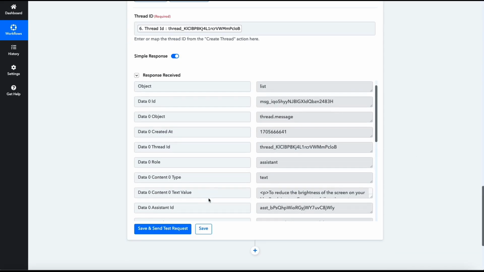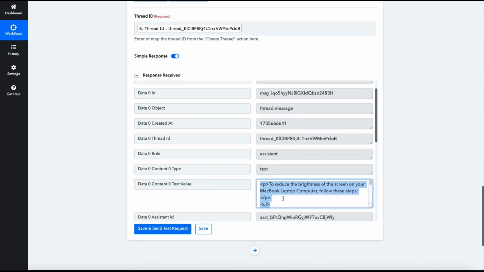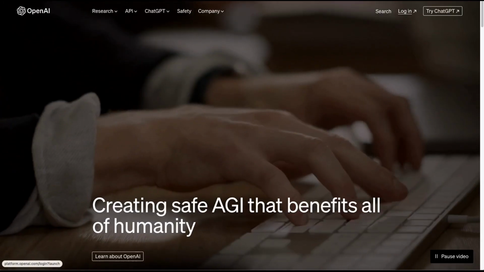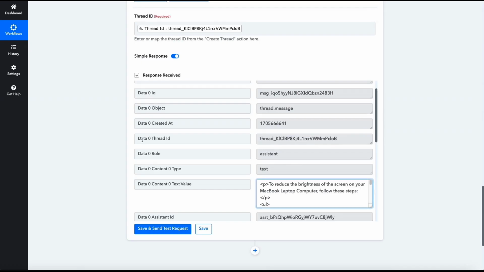Now, as you can see, data, content, 0, text value. This is the last message in the array of messages here, and this is the message of the assistant. Now, the assistant, as you can see, gave us the message in HTML as we have instructed it to do. Where? Here in the instructions. So it's putting messages in HTML, specifically with only these tags that are allowed, which is exactly the instruction of Heartbeat. And that is exactly what we're using.